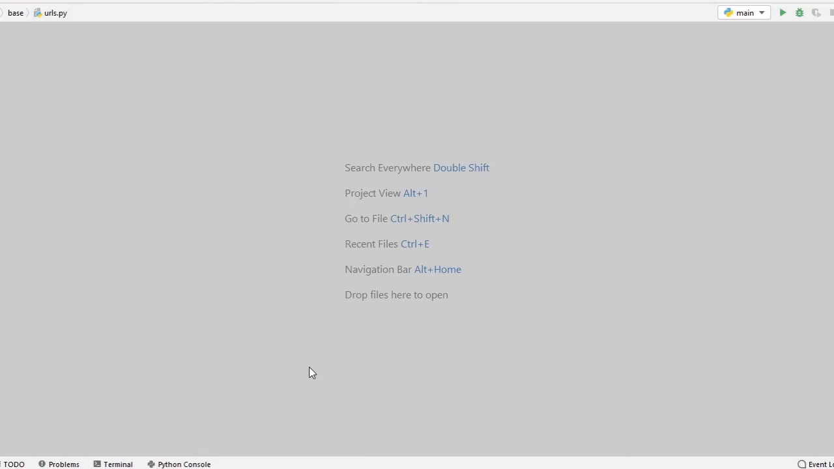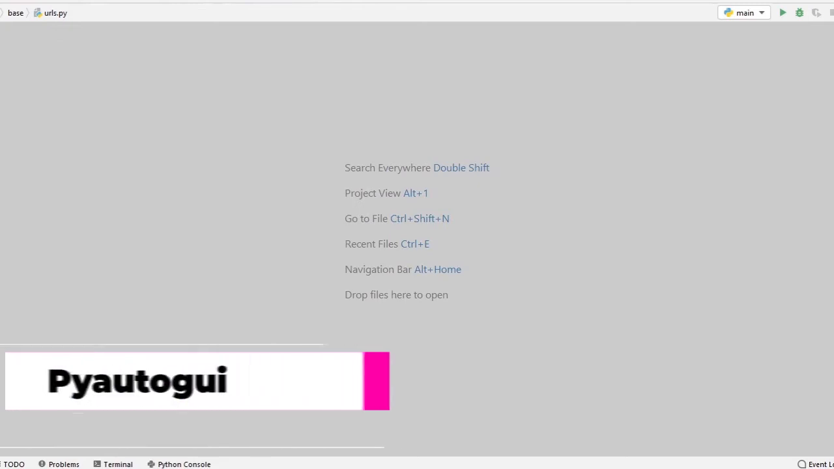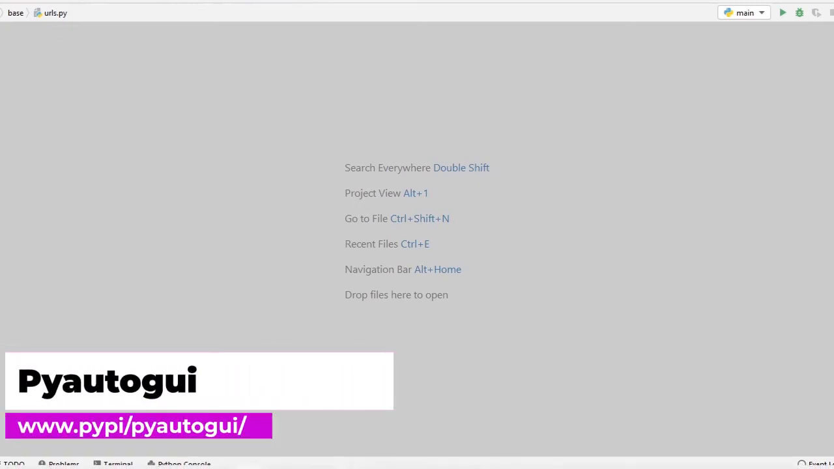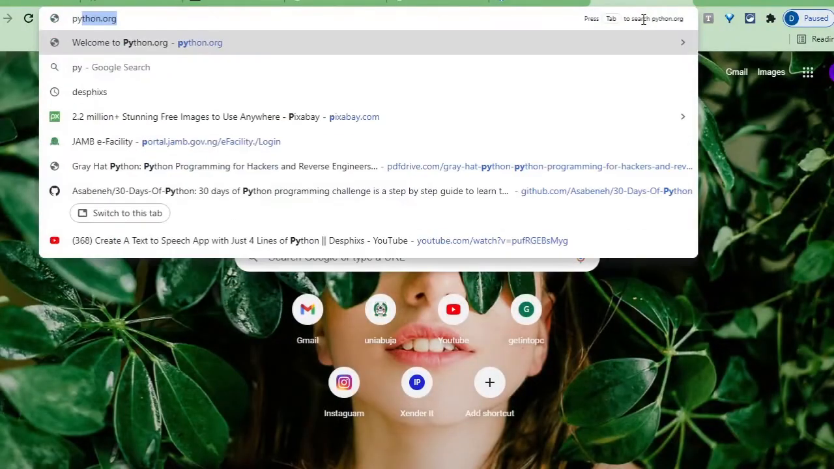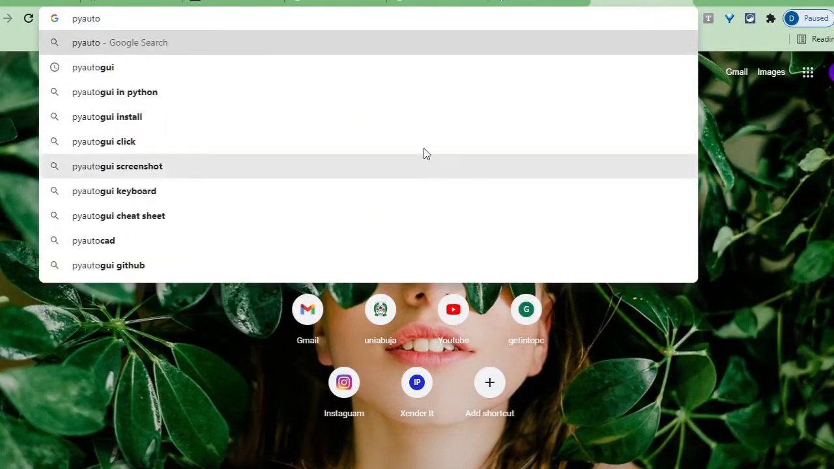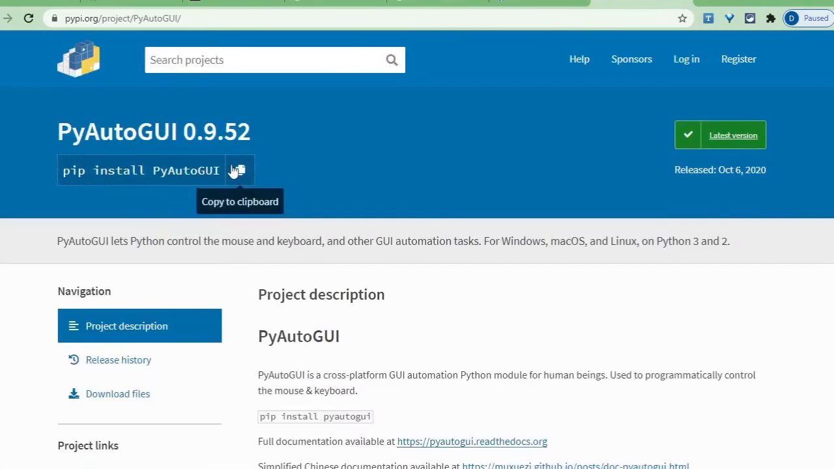First of all, you need to import a Python package which is known as PyAutoGUI. So let's just go on the web and look it up. PyAutoGUI. Okay, this is it over here. Then what you want to do is copy the pip install PyAutoGUI code over here. Just click on this button to copy it.